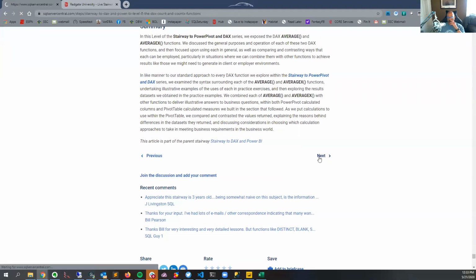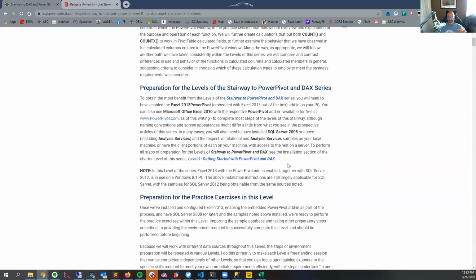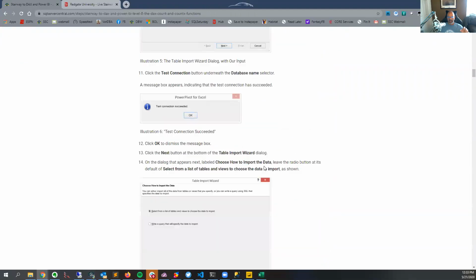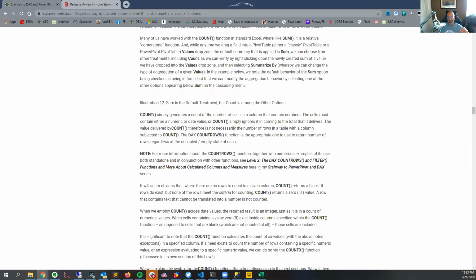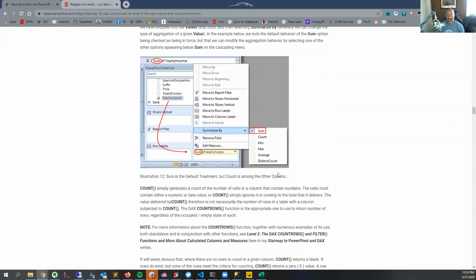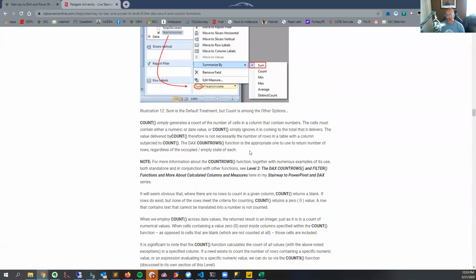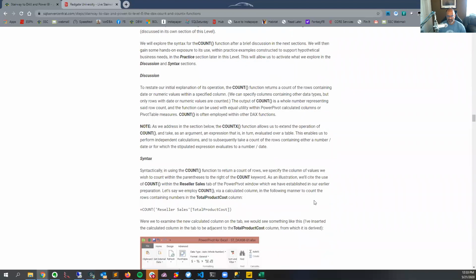Let's jump to the next article, which is count. So again, we have count as an aggregate, which is a column level item, and count X as the iterator. So we'll skip the preparation and jump down to where it says count. The count function is going to look at how many items appear, so the number of cells in a column that contain numbers. Power Pivot, I think, allows a blank in some of those numerical fields, whereas SQL would not. But we get a blank or a 0 as expected, similar types of things.